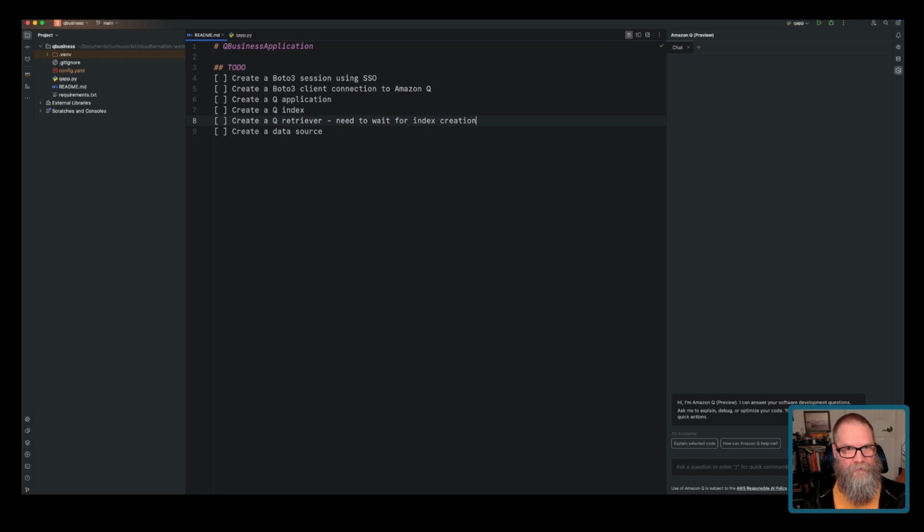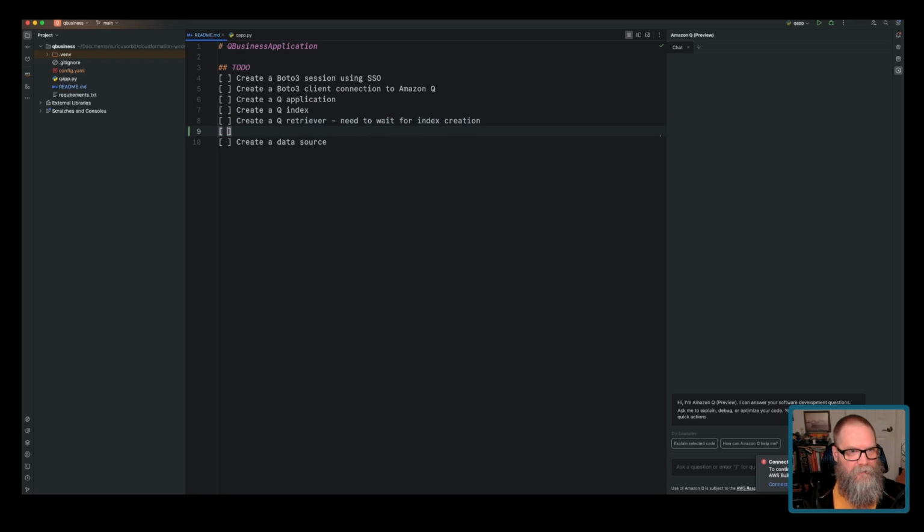So I think what we'll do is maybe we'll do this. Test just to see what happens. Okay, we'll try that out. I'm going to suspect it'll give us an error of some sort. And then we'll create a data source.